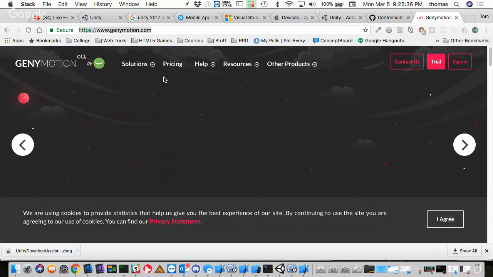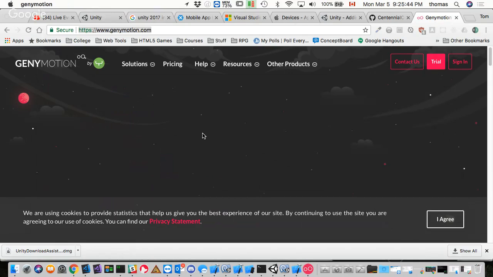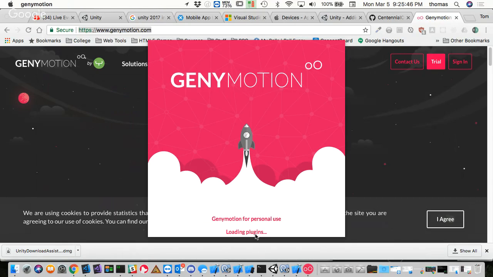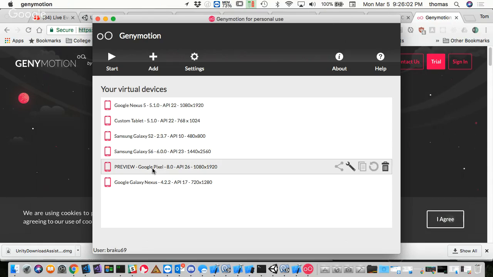All right, Android Studio. So to show you what it looks like, if you don't have it, it looks like this. If I bring up Genymotion, you download Genymotion. Notice it says Genymotion for personal use down here. That's the one I'm using. I basically signed up with a free account. That's what I've done. And I've created my own profile. So I've got this preview of a Google Pixel 8, right? That's what it is, running API 26.